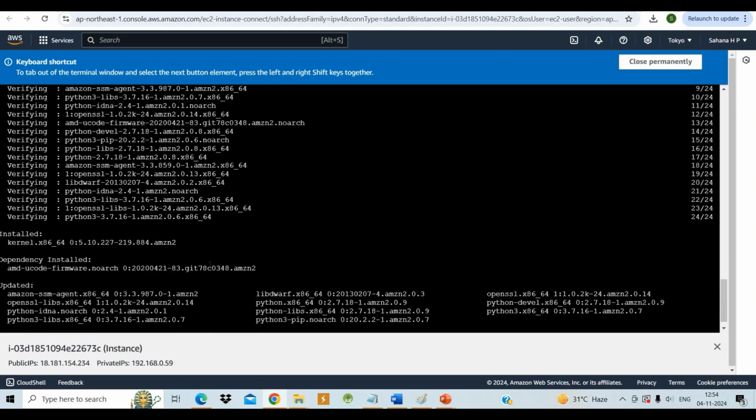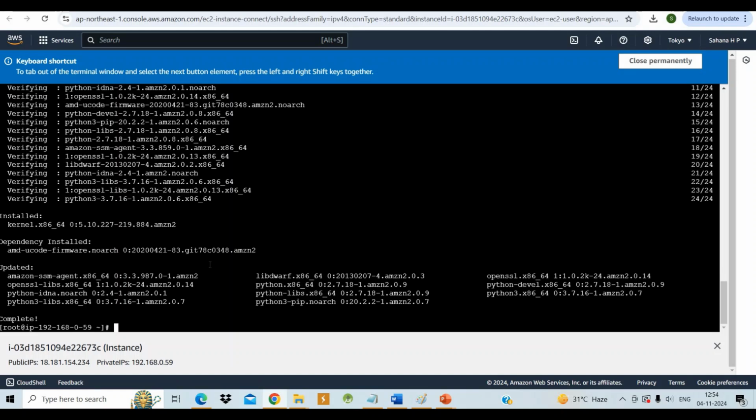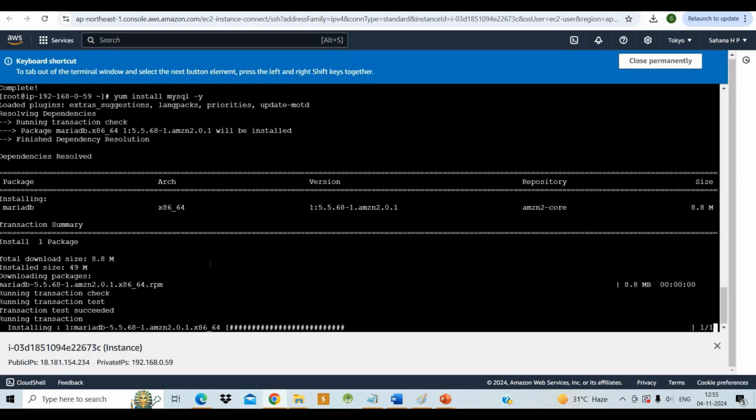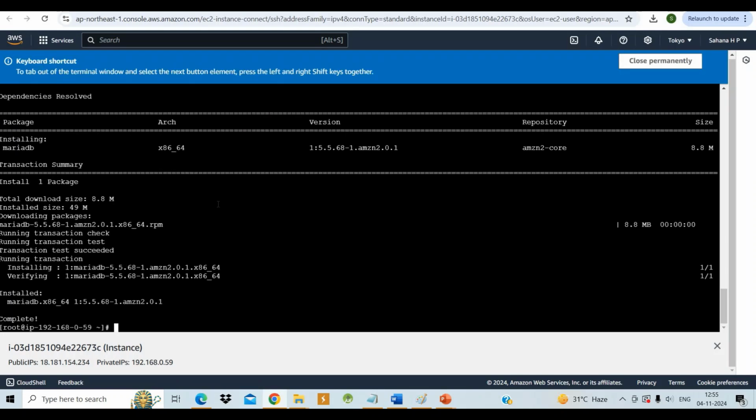Yeah, so it's updated. Once it is updated to the latest version, we need to install MySQL. Because we need to connect to the RDS using the EC2 instance, we need to install the latest MySQL version. So yum install mysql -y. This is the command we need to install. Here we can see it's installing the necessary packages and running checks and tests.